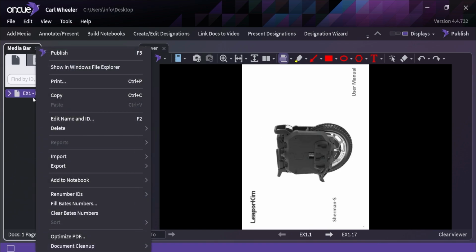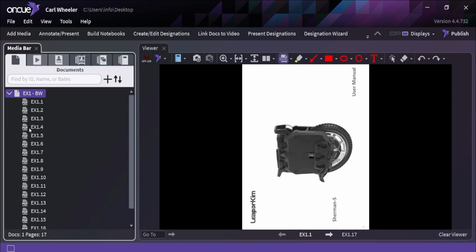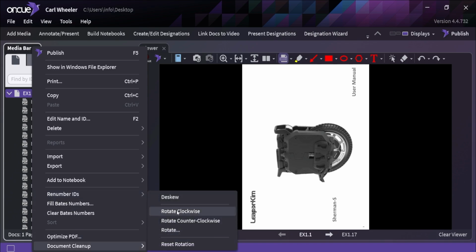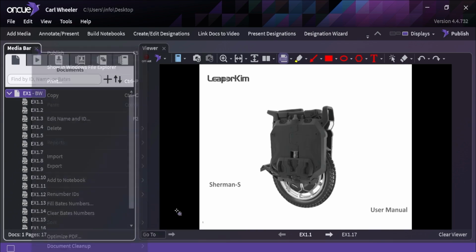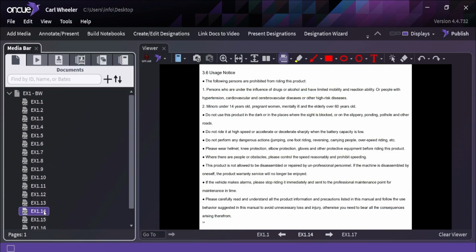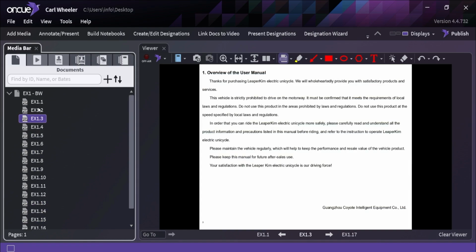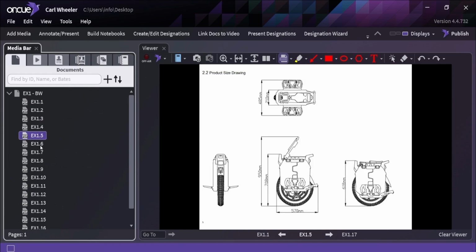Right click on the parent of the exhibit. These are the children right here. Right click on the parent. Go down to document cleanup and let's rotate clockwise. Watch this. Done. The entire set is done that fast. Now everything's rotated. It's saved that way. You don't have to worry about it.